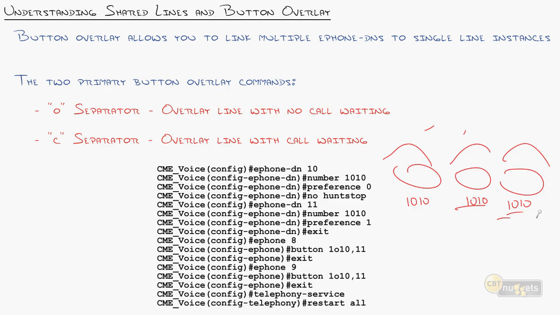With the preference and hunt stop and all that we've been talking about so far, if you do create more ePhone DN numbers and assign them, then it's kind of like these guys have their specific positions. And I don't want that. I don't want this guy always gets the first, this guy always gets the second, and all that kind of stuff. We're all tech support people. We want that call to go to all of them. You get what I'm talking about here, right? Okay, good. So that's where the use for button overlay comes into play.